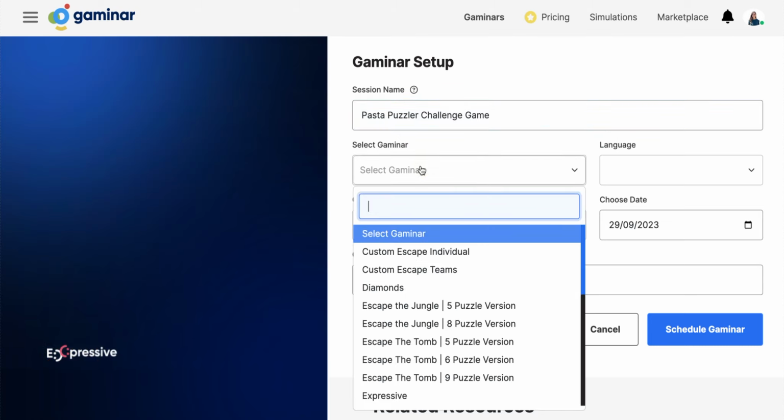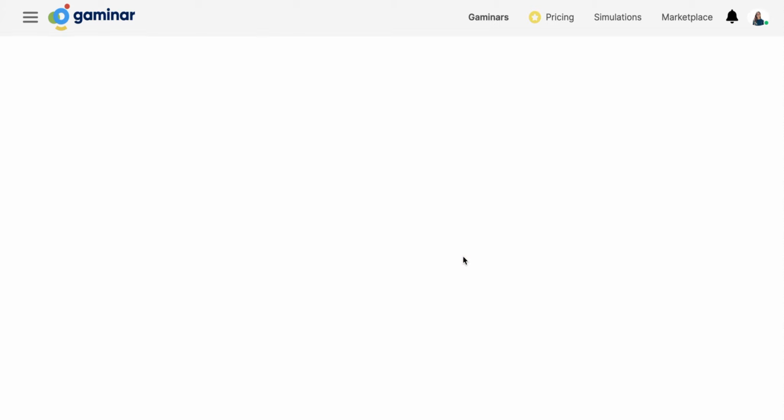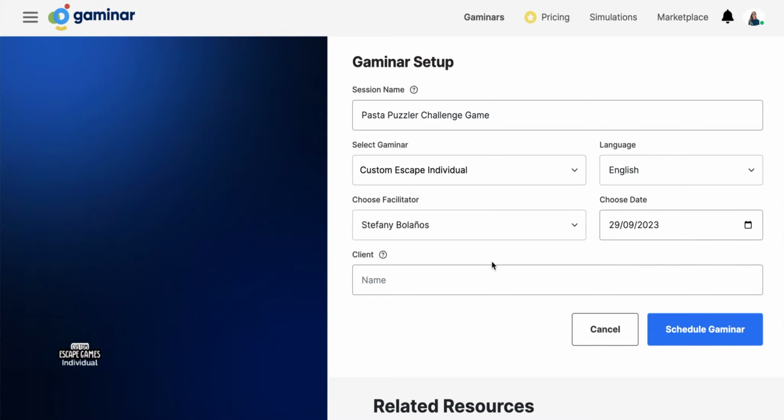Now you can select custom escape teams or custom escape individual. Custom escape teams are for facilitated online or face-to-face activities, where teams need to solve puzzles in order to successfully escape from the game in a specific time limit. These are great team-building experiences, but can also be valuable and practical additions to live trainings. On the other hand, custom escape for individuals do not require a facilitator, and they get participants through the same set of challenges, but at their own pace. In this option, the game is always available for play, making it great for induction programs or for other types of individual learning programs. So once I filled out these fields, I'm going to click on Schedule Gaminar.